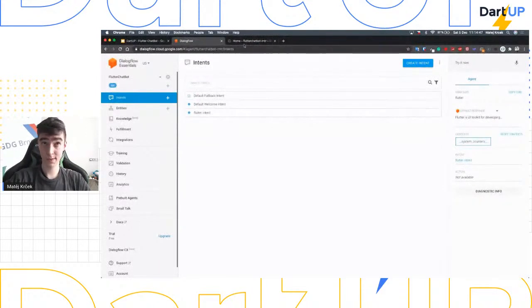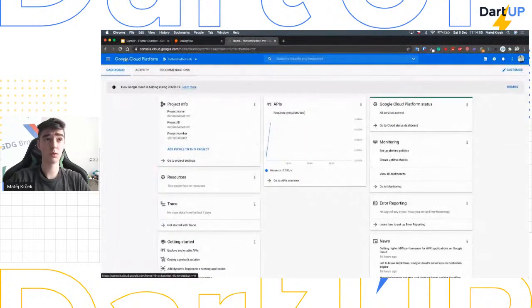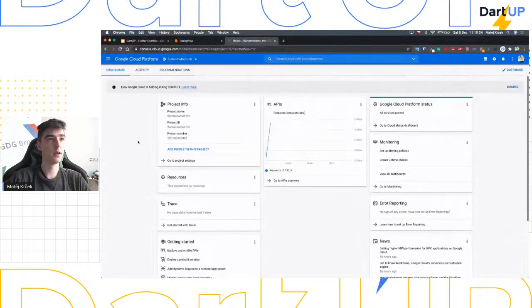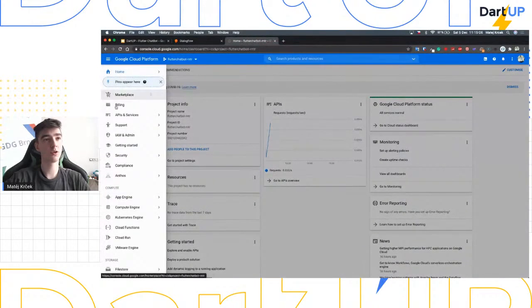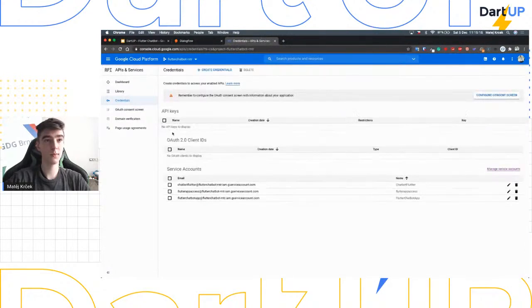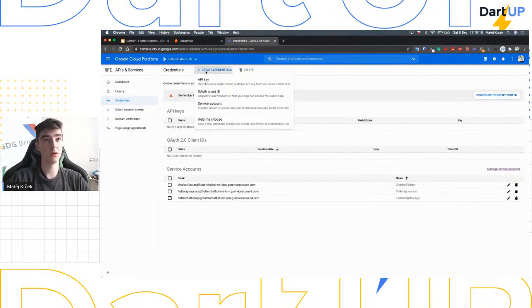How to do it? You need to go to Google Cloud Platform, which is basically the Google Cloud Platform console. If you want, you can use this link. If you have more projects, you should select the correct one here. And we need to generate an API service key. So go to APIs and services, here to credentials, and create a new credential and create a service account.